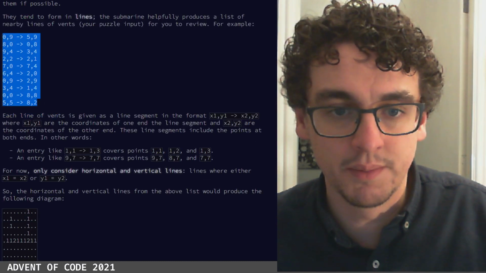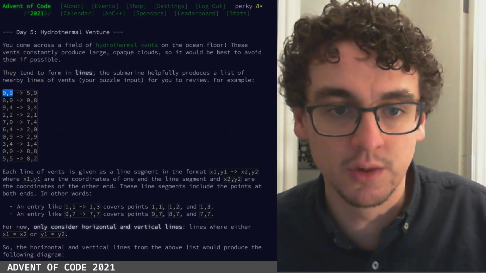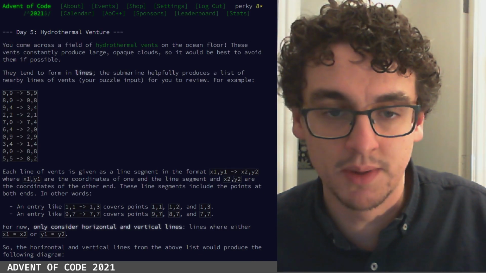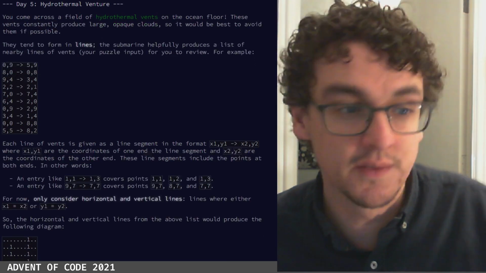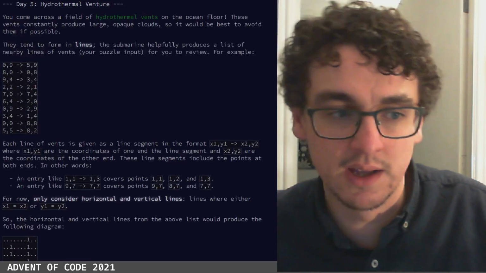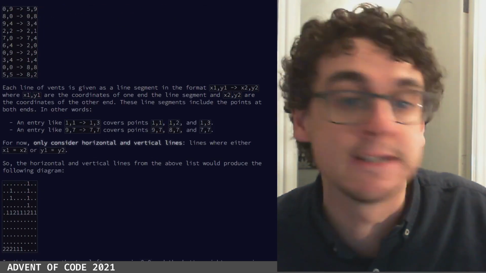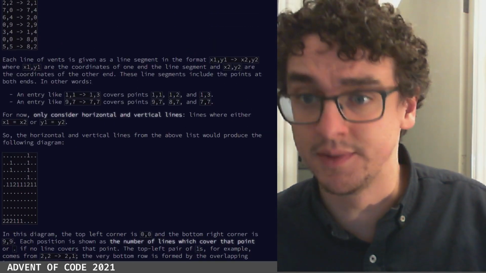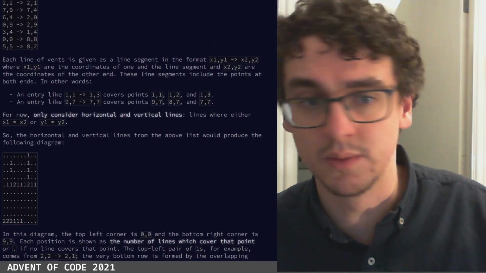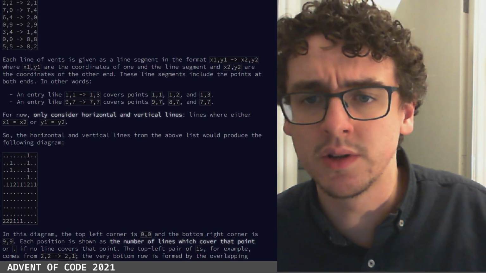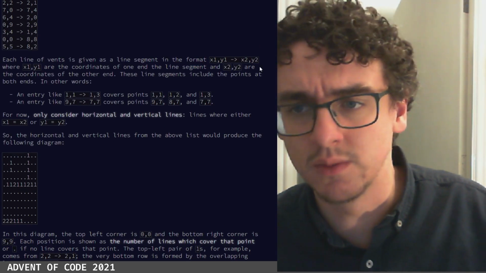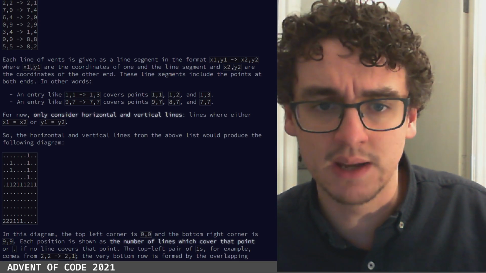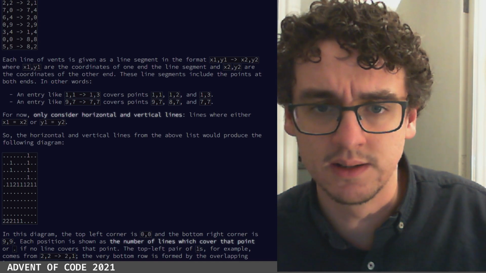So off the bat I can see we're getting a pair of Cartesian coordinates, an XY pair and an XY pair. So this is probably going to be something to do with figuring out lines on a Cartesian plane, I'm guessing. Each line of vents is given as a line segment in the format x1, y1, x2, y2, where x1, y1 are the coordinates of one end of the line segment and x2, y2 are the coordinates of the other end. These line segments include the points at both ends.